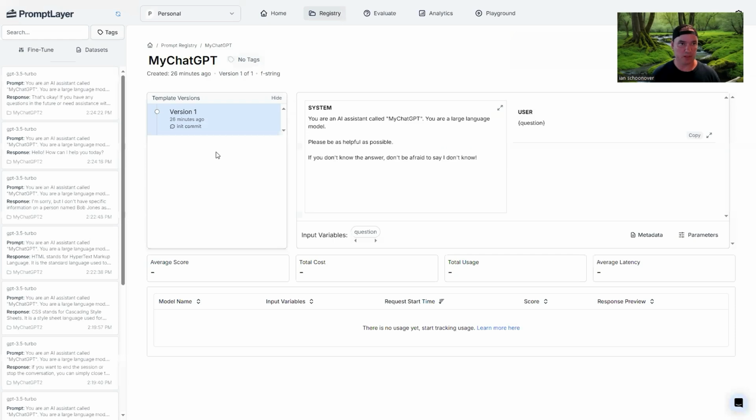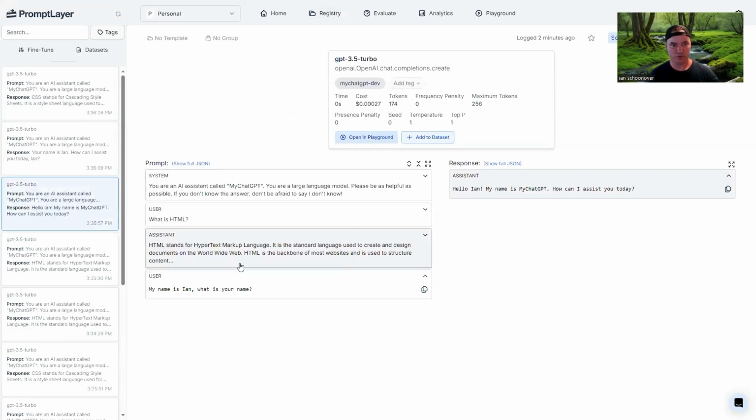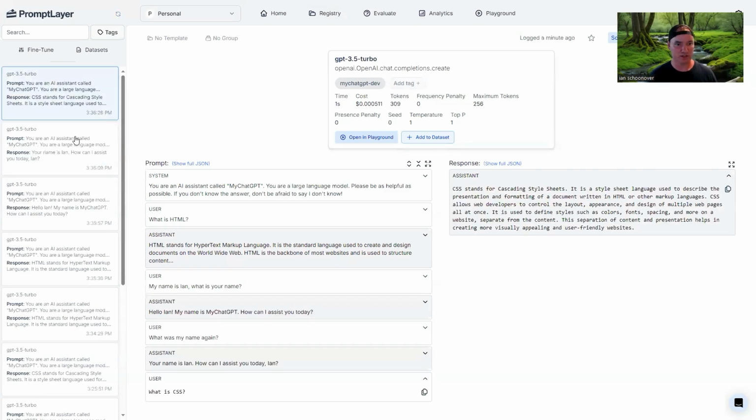That's built in. If we head over here, we can actually see all these requests that we've sent have been tracked here. So you can see what is HTML, and I said, my name is Ian. There's its response. If you go to the next one, it updates with the next part of the conversation. And then the last one, you can see the full conversation. So system role, user, assistant, user, assistant, user, assistant, user, and then the final assistant. All that worked great. And in fact, we can see our tag here, my ChatGPT-dev. We can even add some tags here if there weren't tags that we added whenever we first created the request.